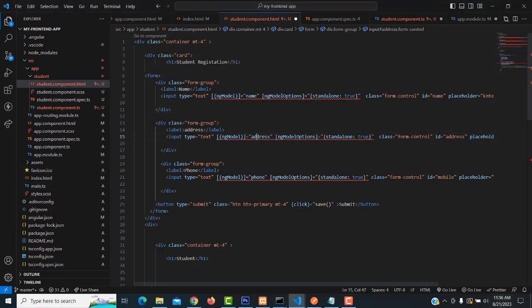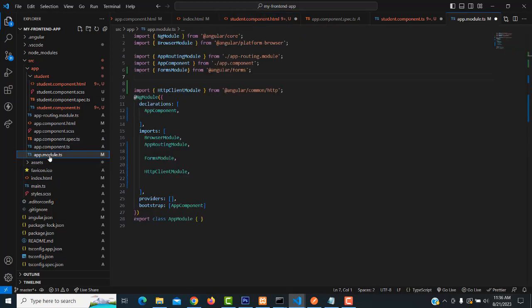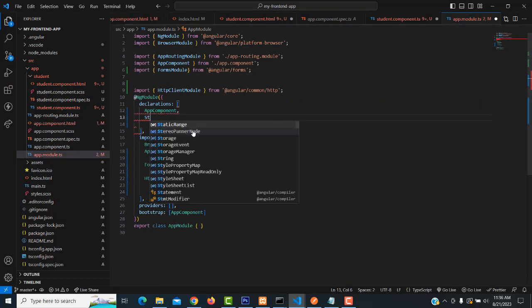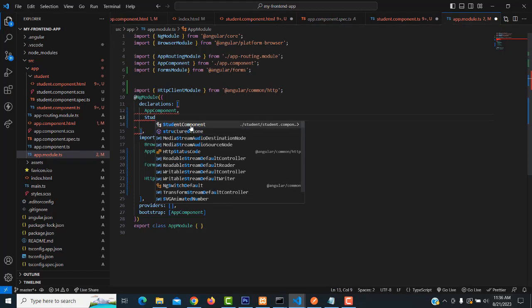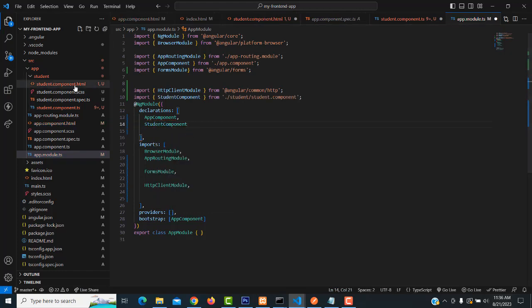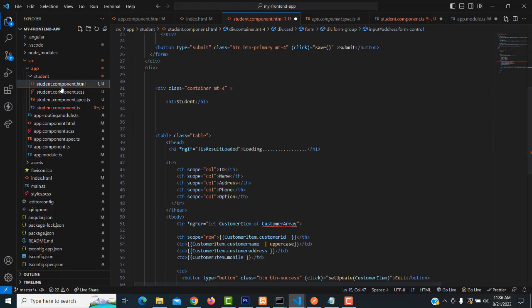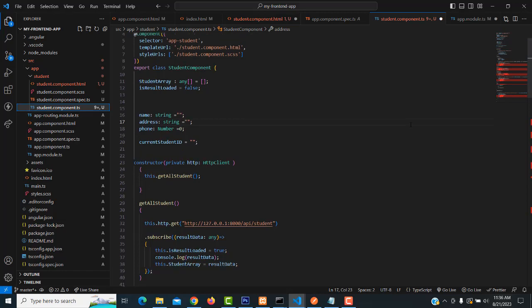Now there is no error, so let's go back to my module.ts. Here we have to add that component, declaration, student component. So I declare the component is added. Here this error goes away. Perfect. Now what you're going to do is add the component successfully.